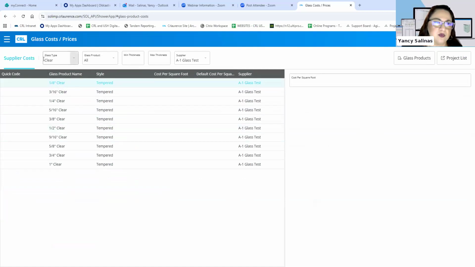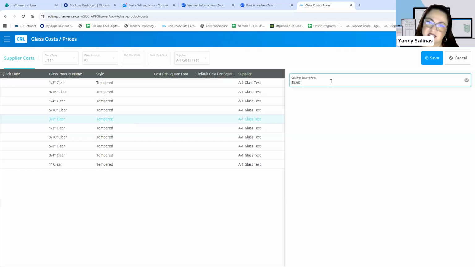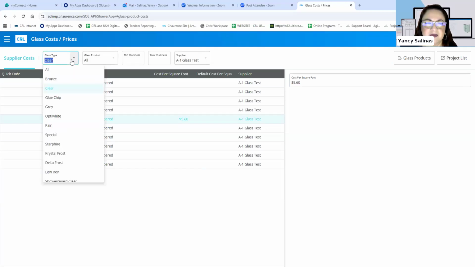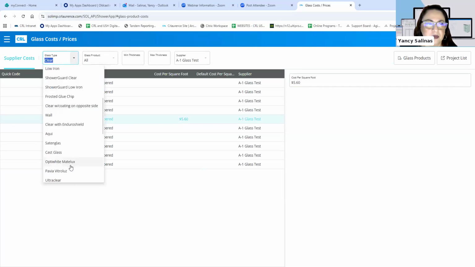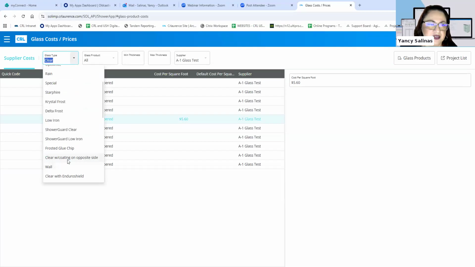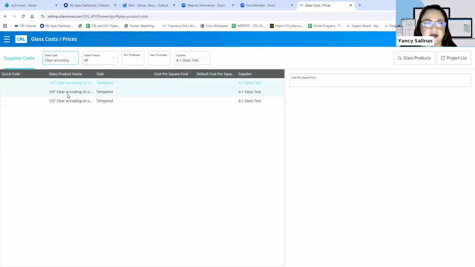And then it's giving me the option for what type of glass. Right now I have it for clear glass. Say, because this is our most popular, the 3/8 glass. If I click on the 3/8 clear tempered glass, I will do $760 per square foot. Then I would save. Now, let's say you wanted to add a different type of glass. So here are the other glass types available, and you will follow the same steps. Okay, so clear with coating.